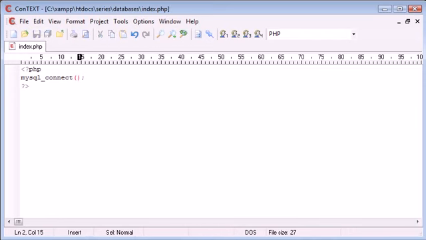Now this takes typically three arguments. We're looking at 1, 2, 3 here, so we'll set this up. The first argument is the host name, so this is going to be localhost. The second is the username, so we've already established this is Alex, and I don't actually have a password, so I'm going to leave this blank, but I'm still specifying it there.